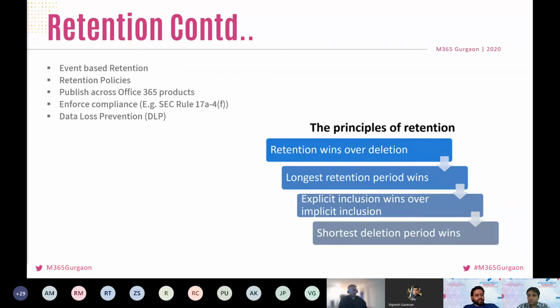So we can publish these across Exchange email, Office 365 groups or Teams, and OneDrive and SharePoint. Then, just as an example, there is SEC Rule 17a-4, which is a regulation issued by the US Securities and Exchange Commission. This is simply an Exchange Act, and this is already available in Microsoft 365, which we can utilize and directly consume for our compliance management. This is just one example of the compliances.